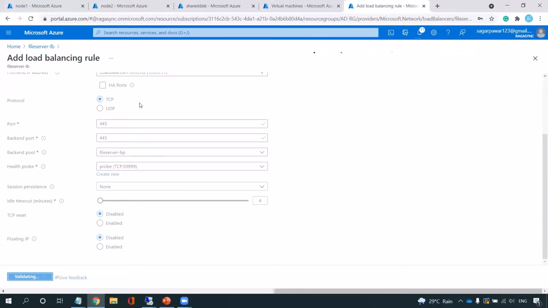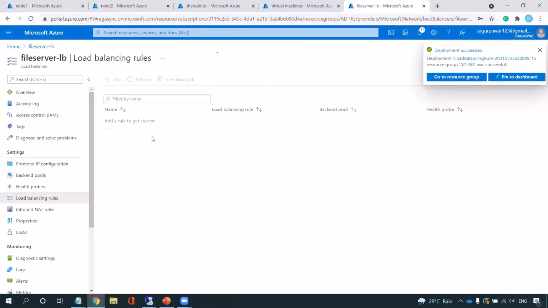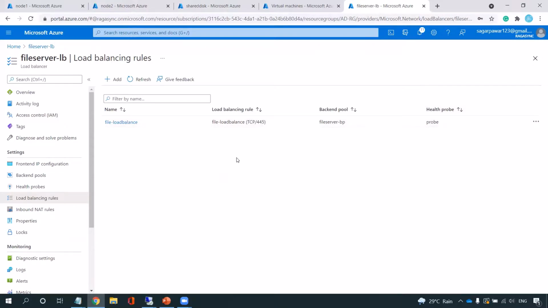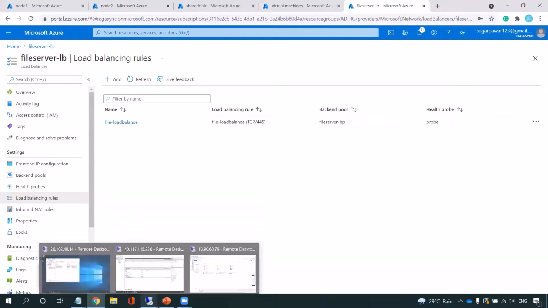Once it is ready, the next step is that you need to execute one PowerShell script. You need to run the PowerShell script inside one node. In that, the IP assigned to this load balancer, you need to register with your cluster network. That is a very important step which you have to perform. I will show you that as well.